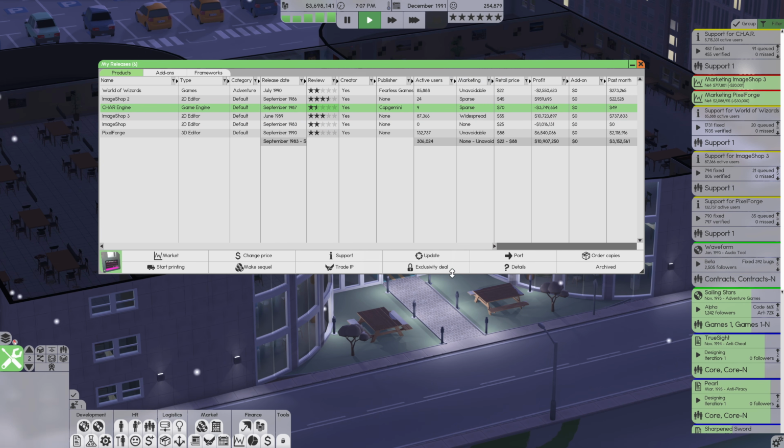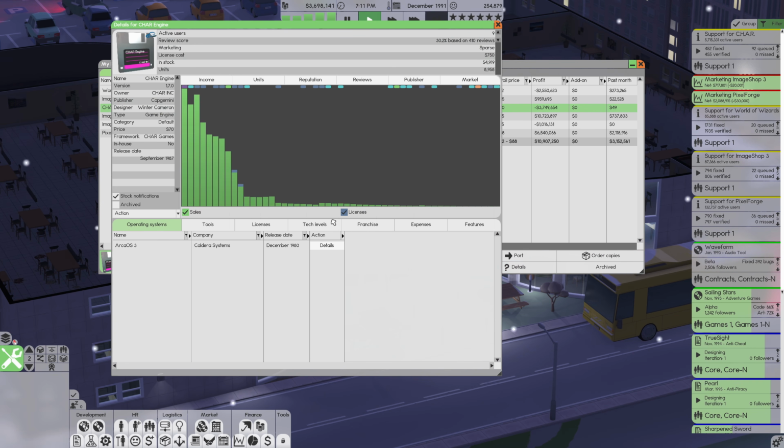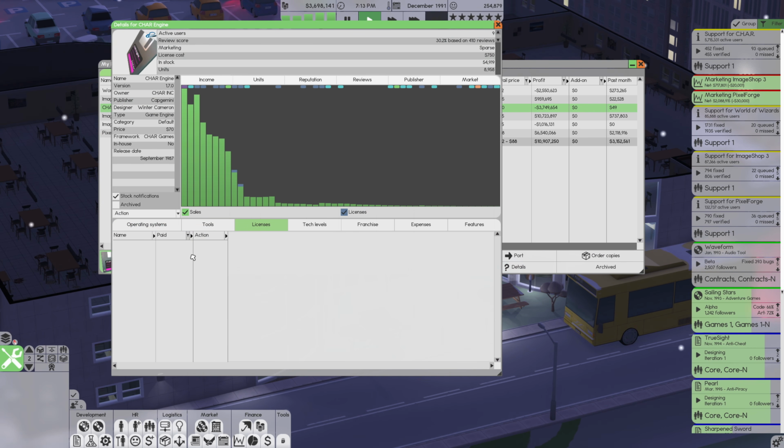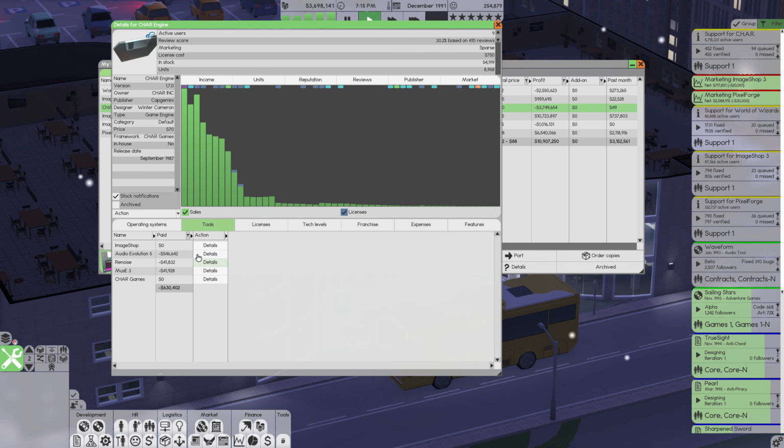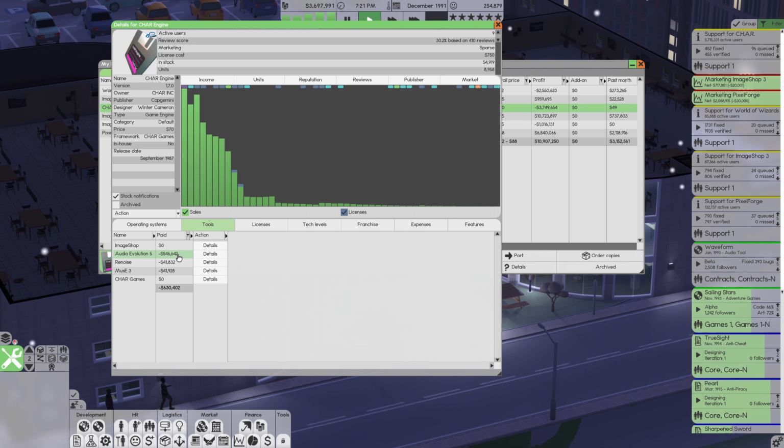So, for example, here's Char Incorporated, or Char Engine, sorry. If I go to details on this and go to licenses, no, tools is what I want to do. Tools. I paid over $500,000 for Audio Evolution 5 for this engine. That's a lot of money I could have in my account, but instead I had to use somebody else's tool and pay them for the licensing fees.